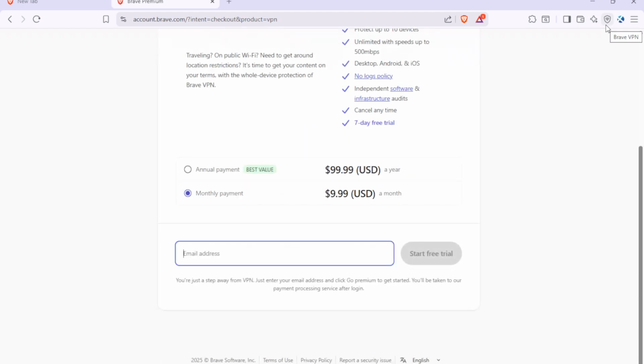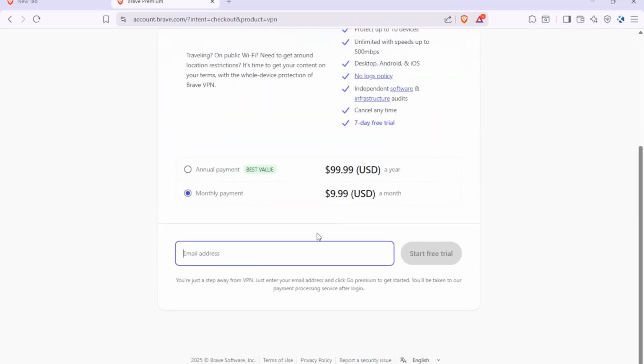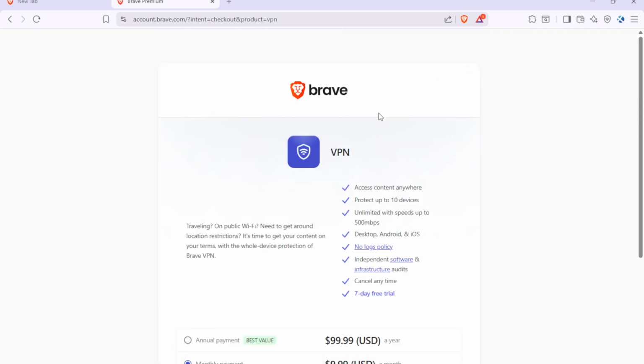If you don't have a subscription yet, the panel will direct you to account.brave.com. Use that link to sign up or log in to your existing account. The website will guide you through choosing a plan and completing checkout. Keep the browser window open while you finish. Once your account is set up, return to the VPN icon in Brave and click it again to connect with your new subscription. If you don't see the VPN button at all, don't worry, there's a quick fix.